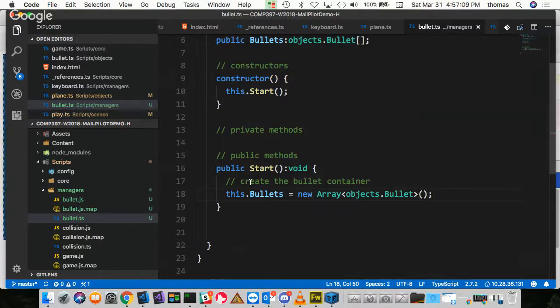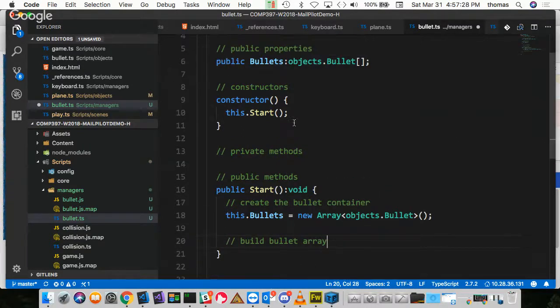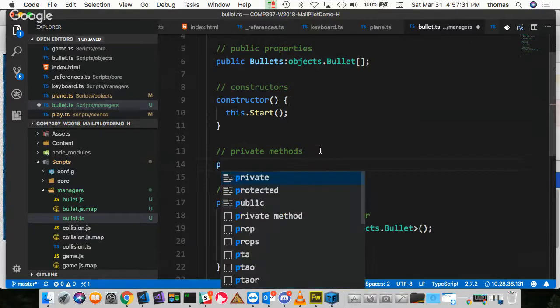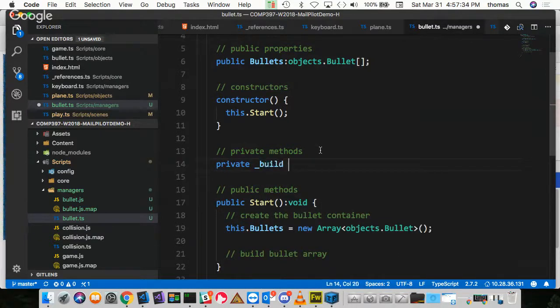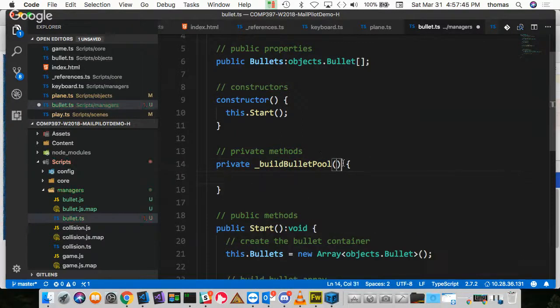It's the exact same syntax, by the way, for Java. You know, Java, same syntax, identical, right? And then what I want to do is build my bullets. So build bullet array. Because even though I made this, it's just a container. It's empty, right? I need to add bullets to the array. So again, this could be a private method. So let's say build bullet pool or bullet array, which is really, I'll make this void. I did it slightly different this time than the earlier class.